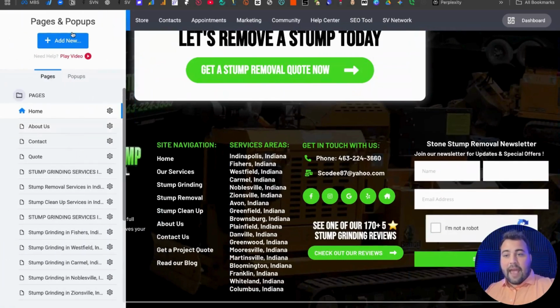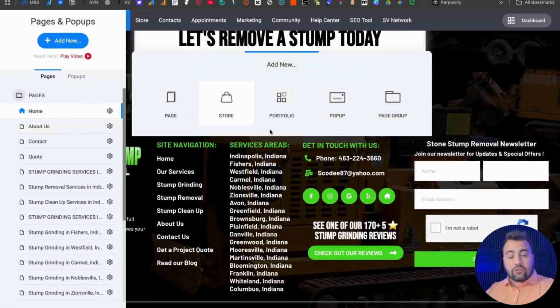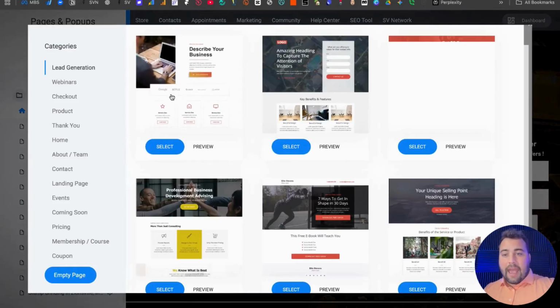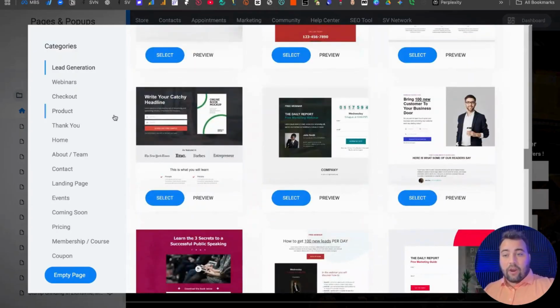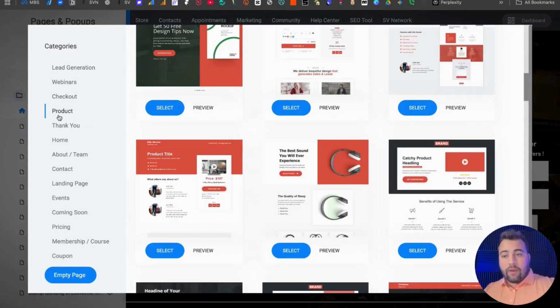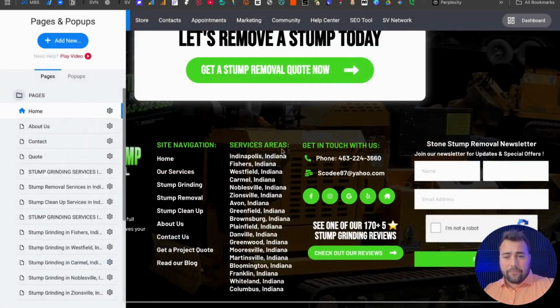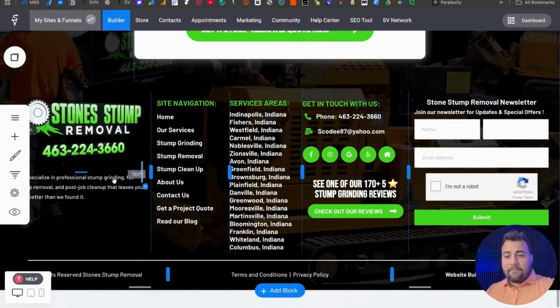And you can come in here and add new pages. You can add a store to sell online products, physical products, digital products, and much more. You can build portfolios, pop-ups, and as many pages as you would like, right for your website. If you want to add a new page, you can easily do that and start from one of the templates that are pre-built already inside of the Socialverse platform. So you can do all of that and much more.